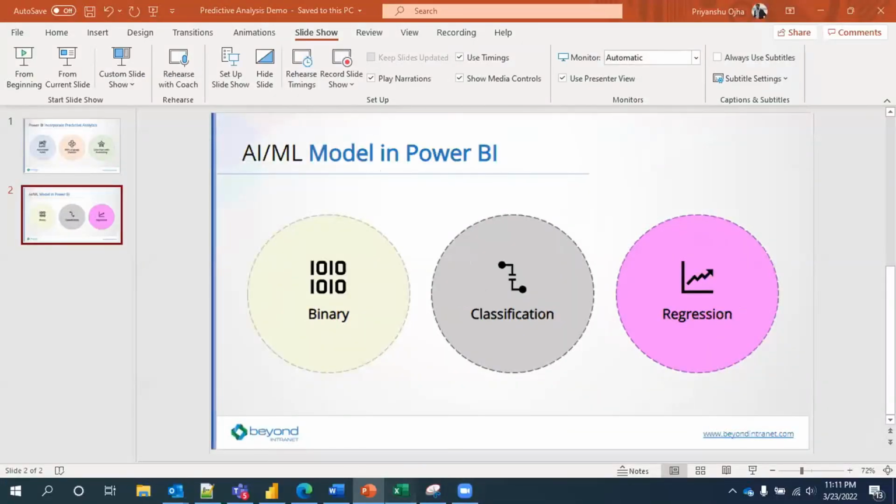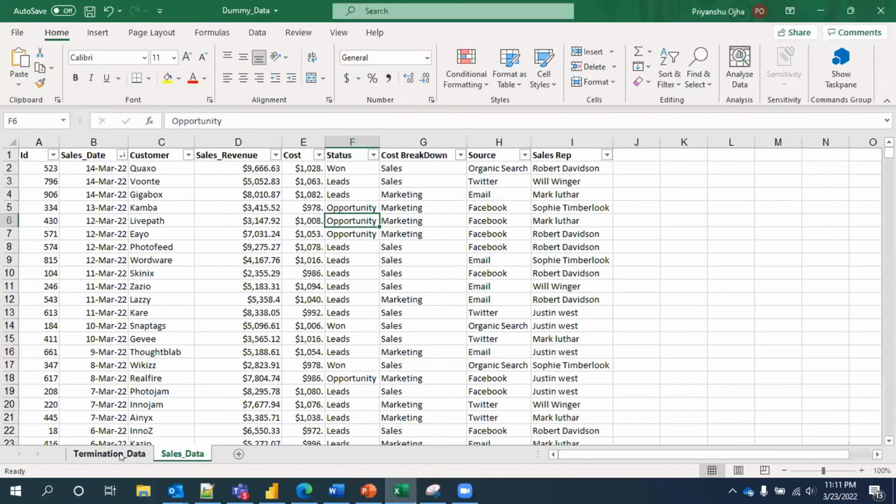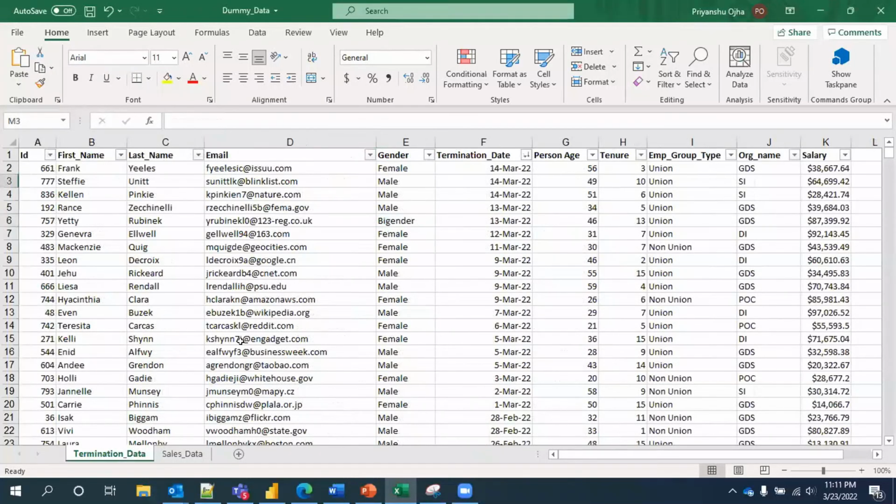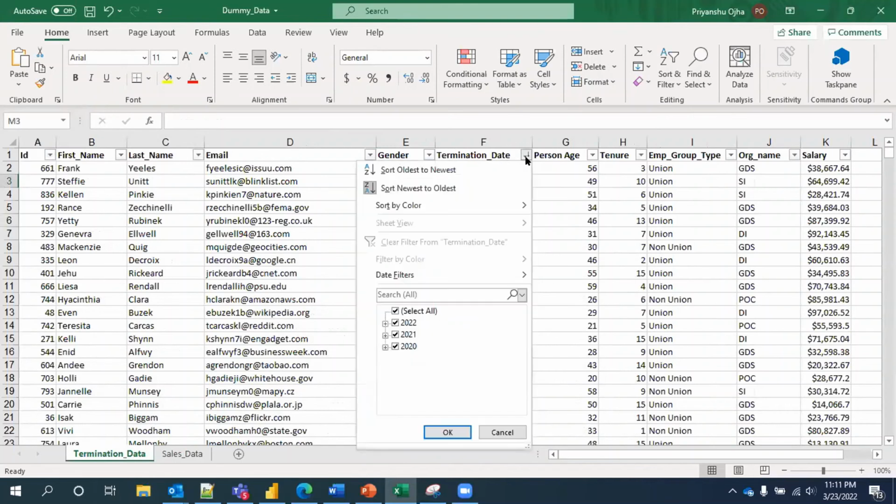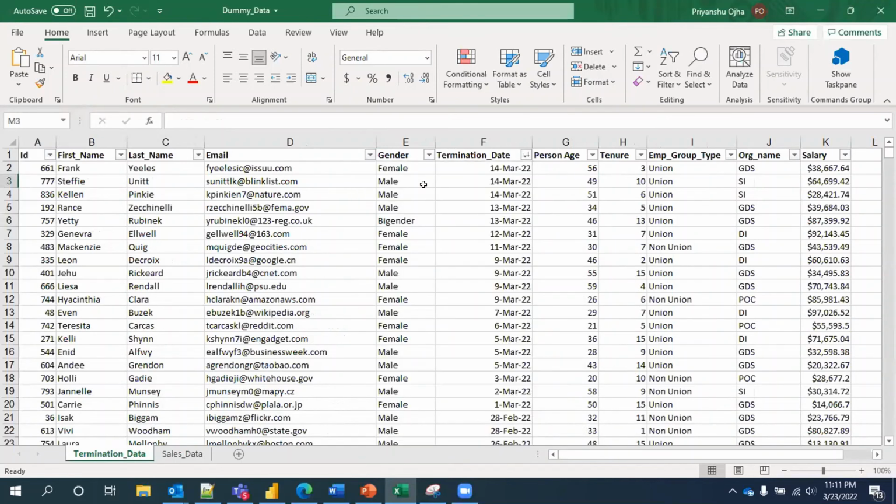So firstly, I'm showing you the data source. I have chosen the termination data, which is the terminated employees data. As you see here, the latest termination date is 14 March 2022. This data I pulled into the Power BI model, and according to my requirements, I put that data into the regression model and prepared data accordingly.